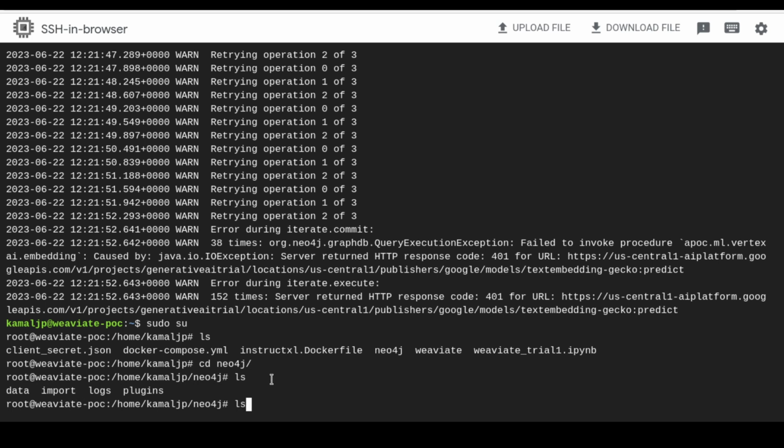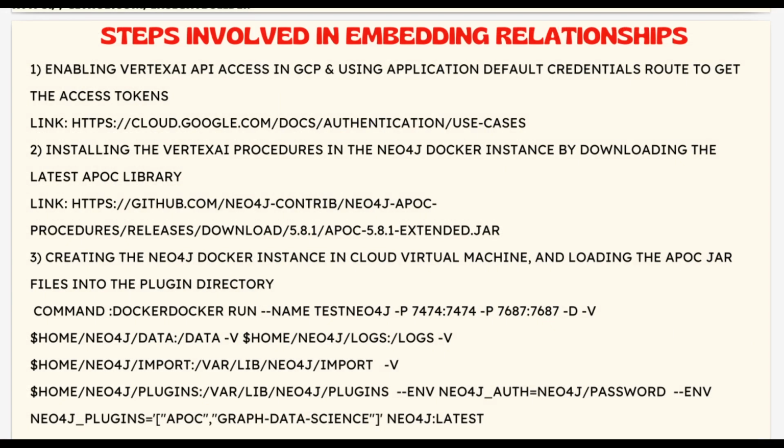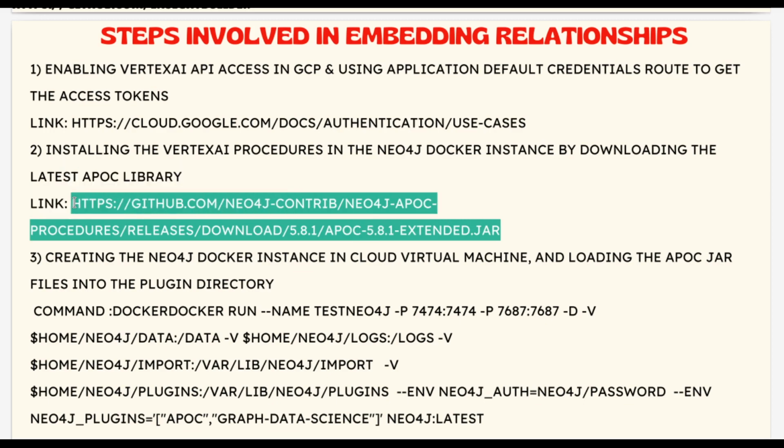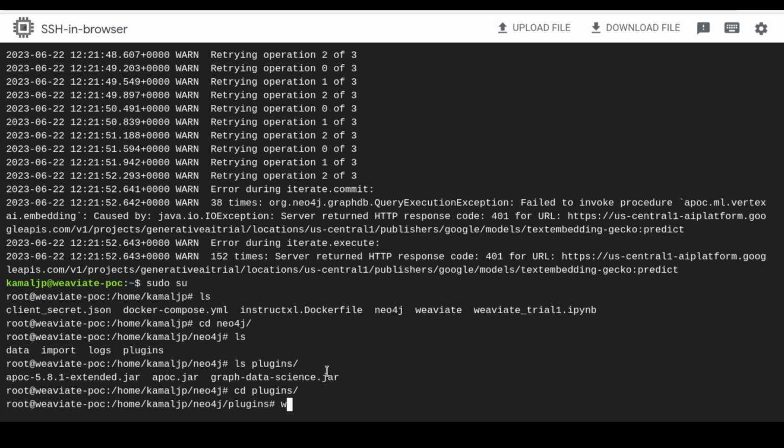And if I do an ls plugins, you'll see that I have 3 files: apoc.jar, which is the core apoc.jar, this is the extended apoc.jar, and this is the graph data science.jar. These 3 files are what I was talking about when you need to install. This is the extended.jar file. You have to download it by using wget, and you can then put it inside this particular folder. All you need to do is cd into plugins, and then do wget and the link.